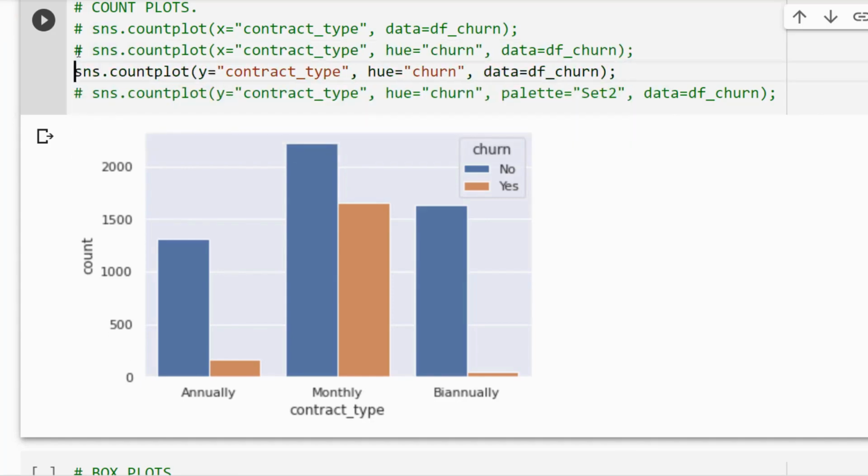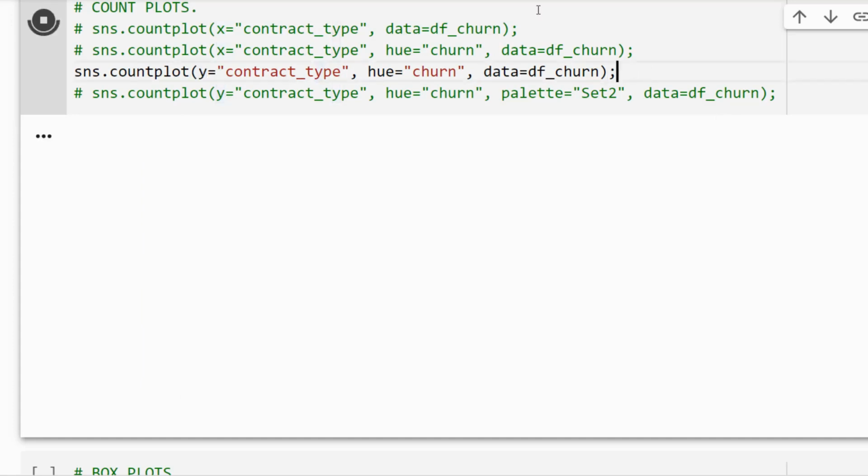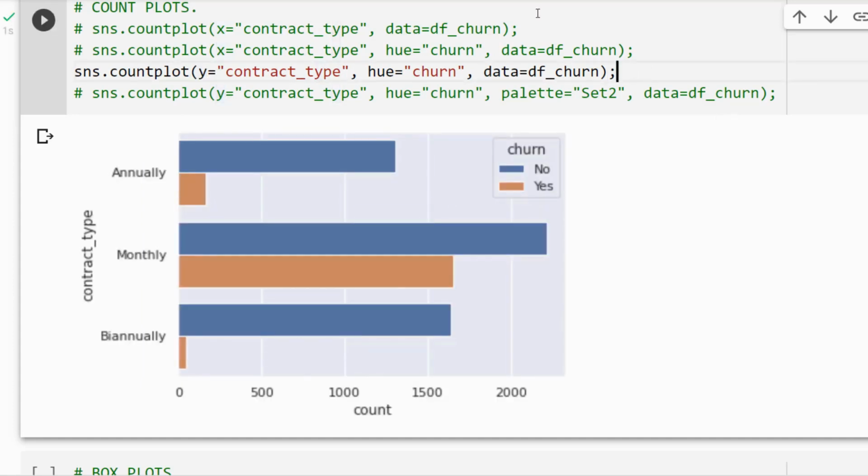Okay, I can also change this a little bit. So that instead of vertical bars, I can have horizontal bars. So contract type is on the y-axis. So all I've done is I've changed x equals contract type to y equals contract type. And when I run that, I'll see horizontal bars instead. So it kind of depends on how you want to look at it.